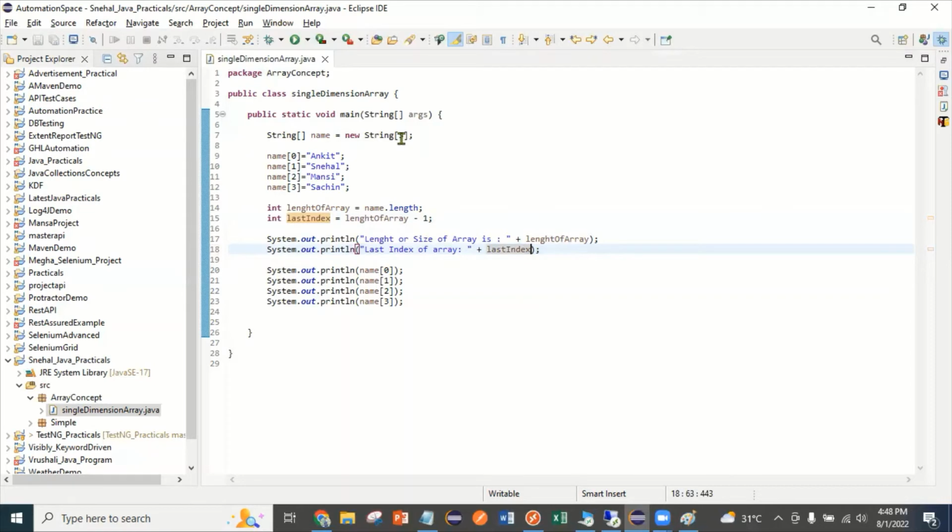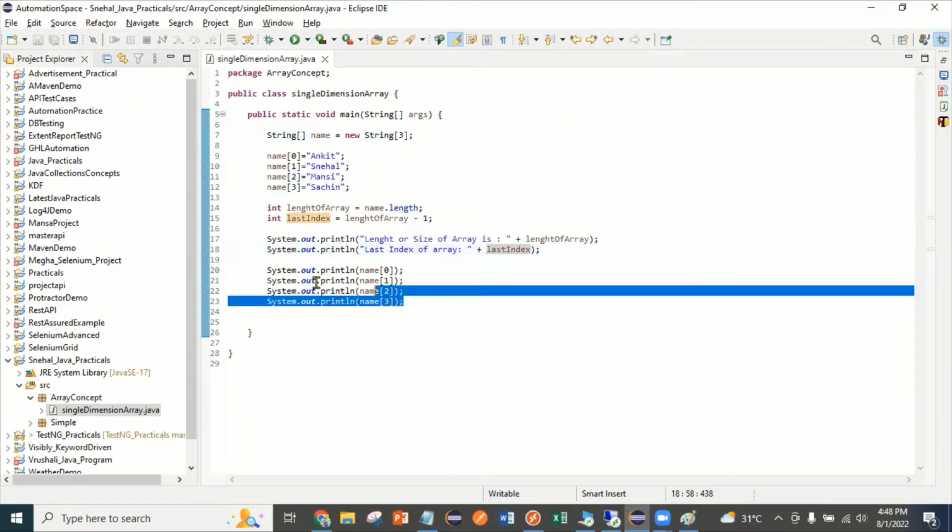So see, the length of the array we already know, because we have defined 3. So the length of the array will always be 3. Now last index: if the length is 3, then 3 minus 1 is equal to 2. Two. And we're going to print this value.